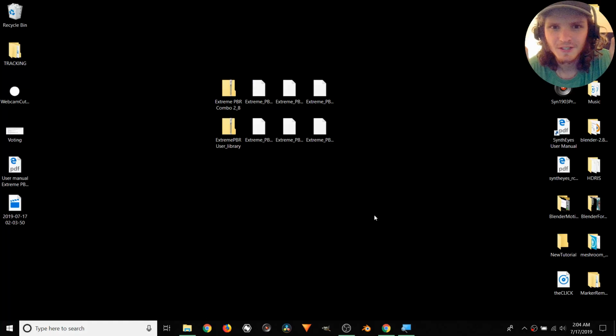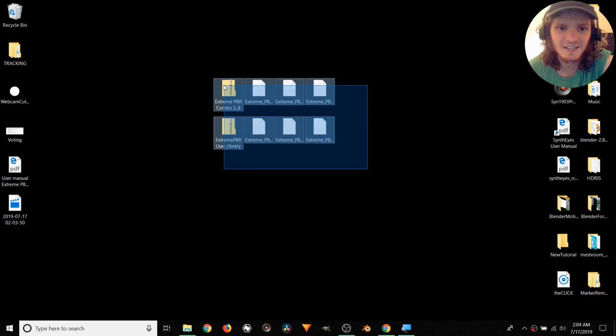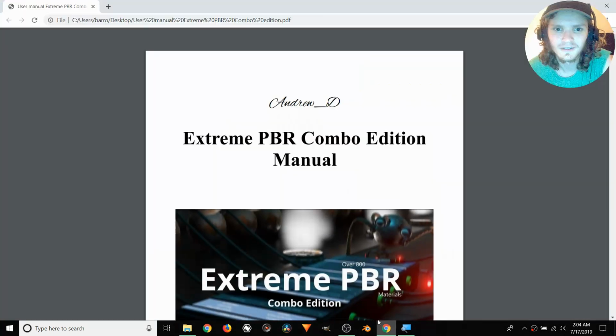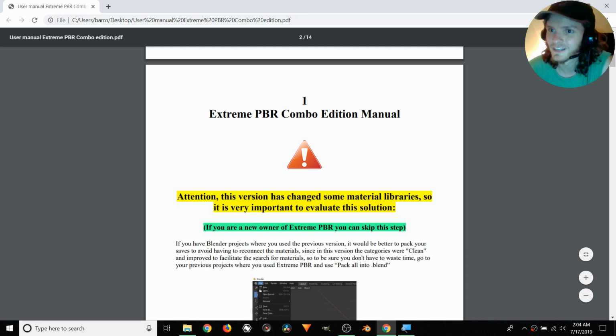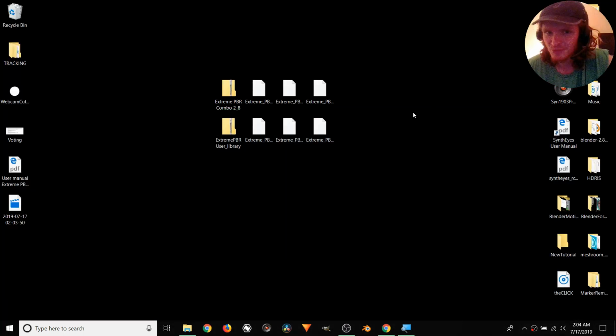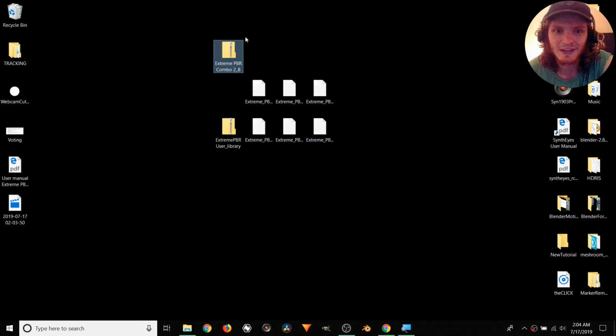So when you've purchased Extreme PBR Combo and you've downloaded all the add-on files, you're going to get these 8 files along with a manual that actually tells you how to install this add-on, and it also tells you a bunch of information about how to use it. Of course, we're not going to actually use this manual because I'm going to show you how to do everything from scratch in this video. So we get these 8 files, and again, I want to talk about what each of these do. So the first of these is going to be the actual add-on zip file, and here we have the 2.8 version.